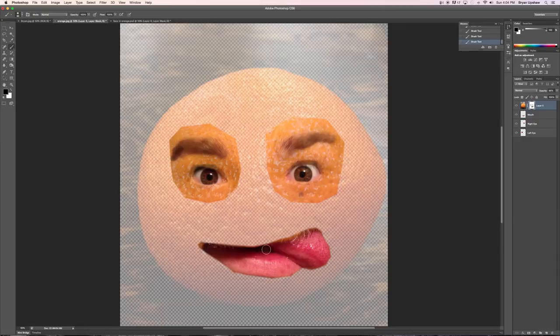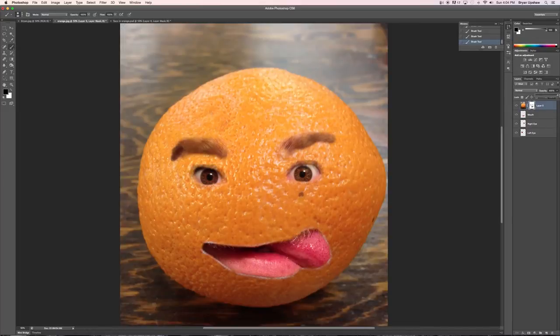Alright, so let's see what that looks like. We can do some tweaking, but to figure out what this is going to look like, I'm just going to change the opacity here back up to 100%. Alright, it's looking better, but we got some issues with the mouth.